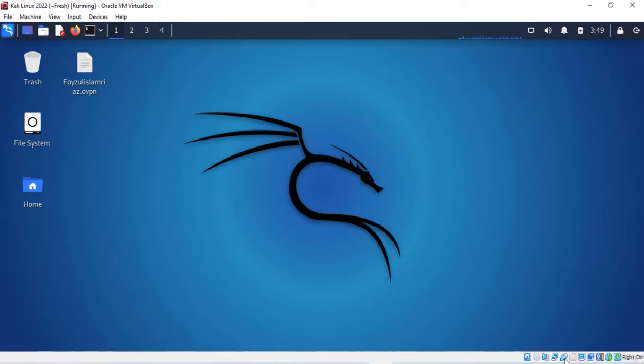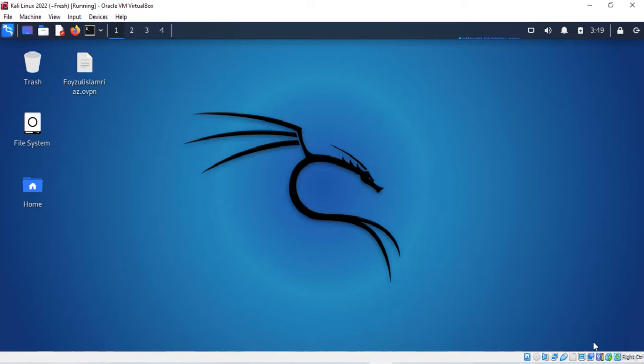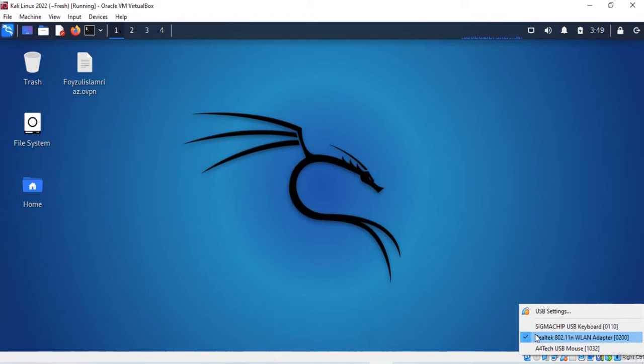It's for USB. It's showing no USB device attached. So right click on there. Now it's showing the available LAN adapter. If you want to add it, you can. So click there to add. Okay. Now let's see if it is added or not.